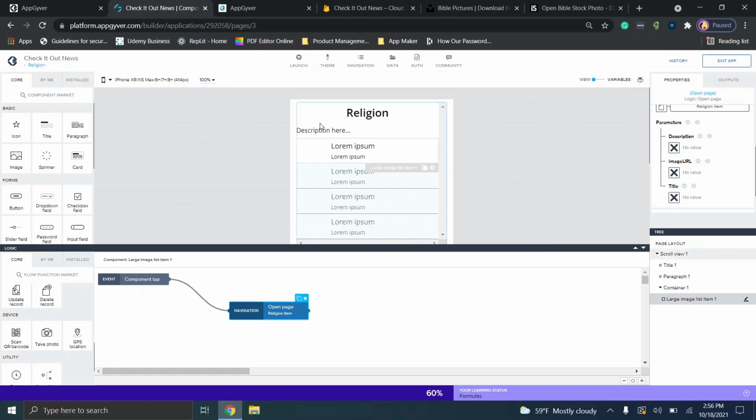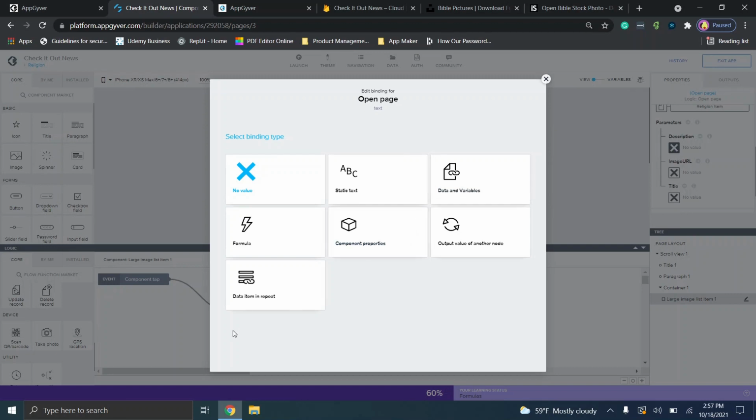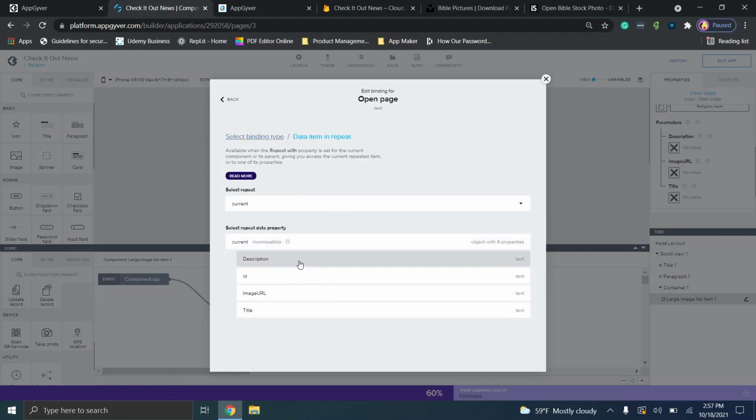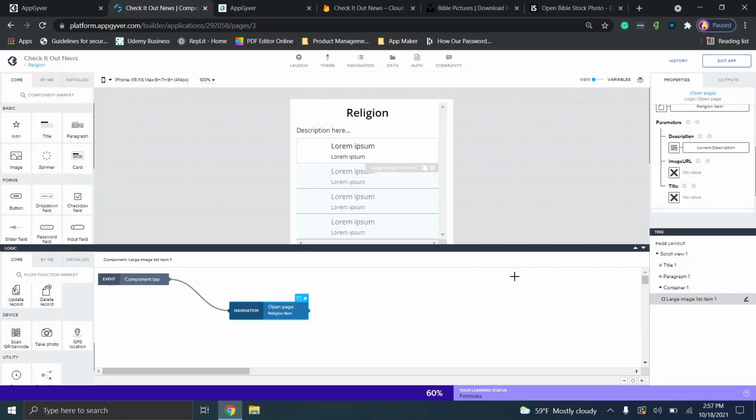So what we have to do is, while we're navigating to the page, we're going to tell the next page what to populate. The beautiful thing about how Appgyver has this set up is you really just set it up once, and then all the items in repeat follow that property. So we're just going to click on description, data item in repeat, and we're basically just telling it, pull in the description from this current page.